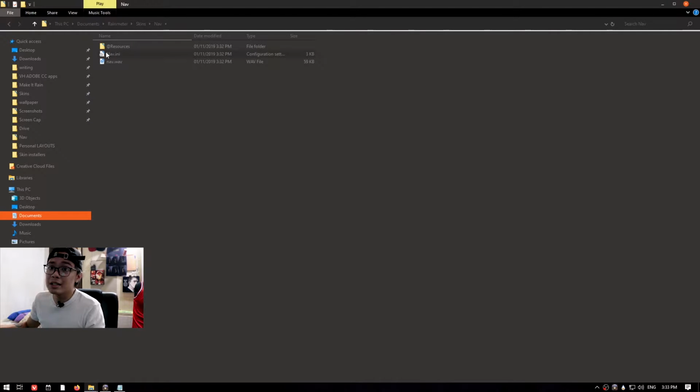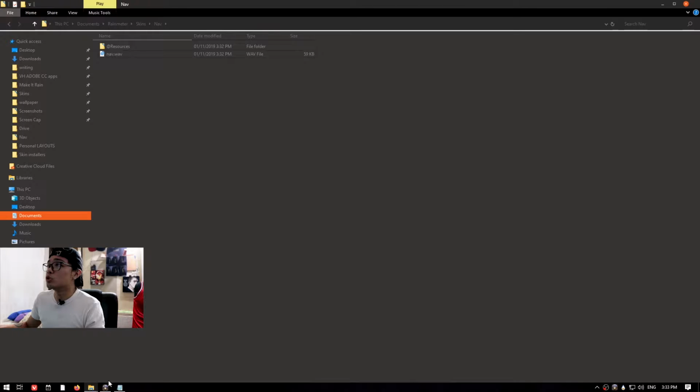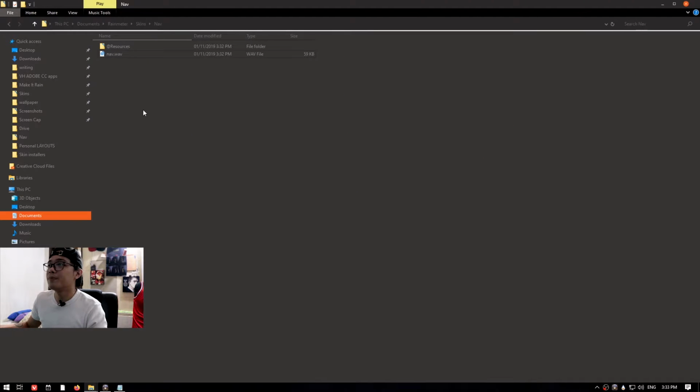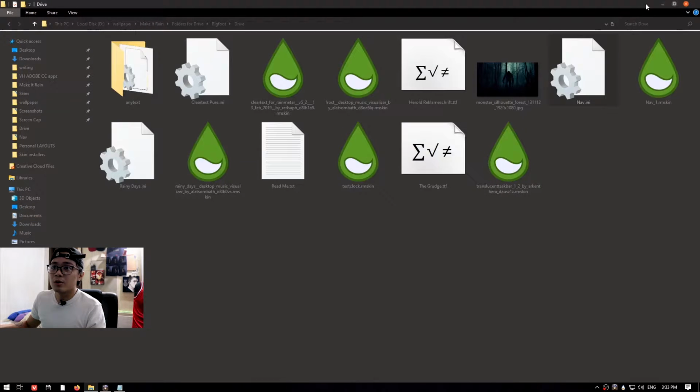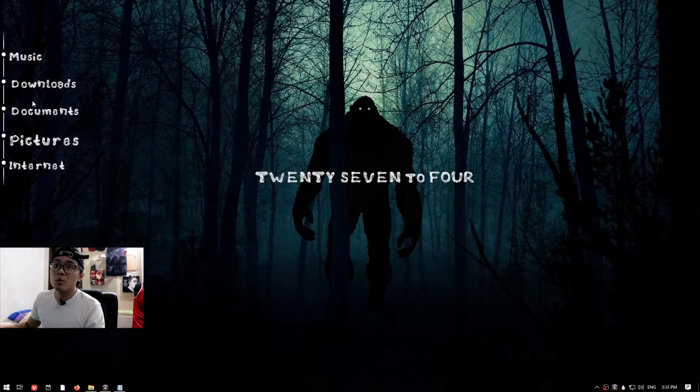I want you to delete this and then go to the Google Drive folder where you downloaded my files. There's a nav.ini here. I want you to copy or cut and then paste this where you deleted the file. All right, so we can close this now. Right click on the skin and hit refresh. As you can see, we are doing the same thing we did here.